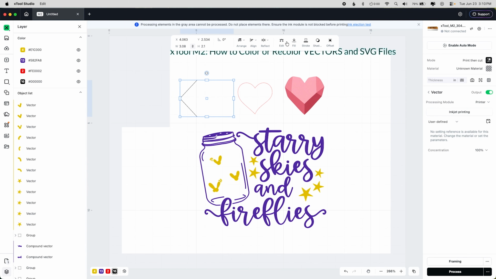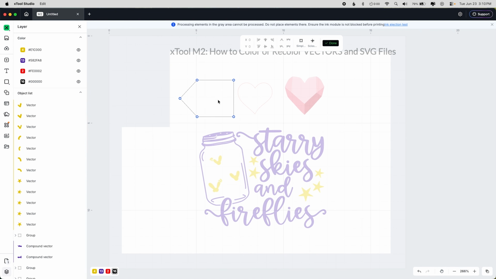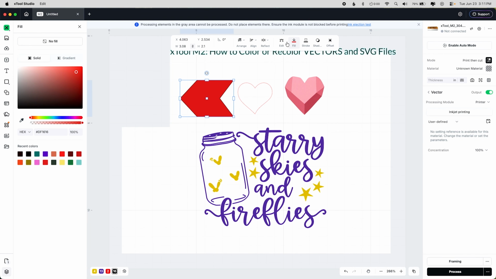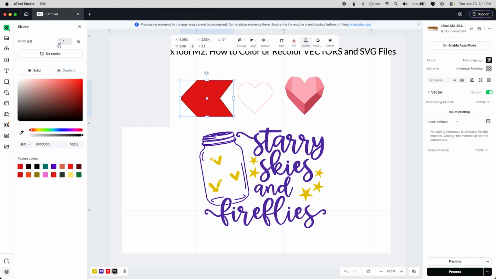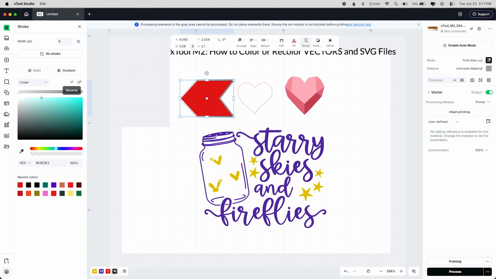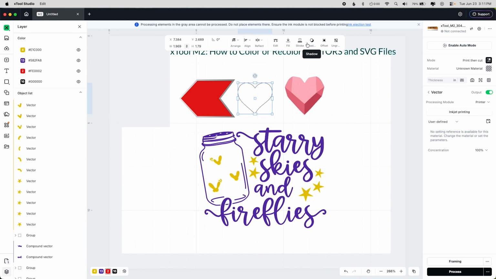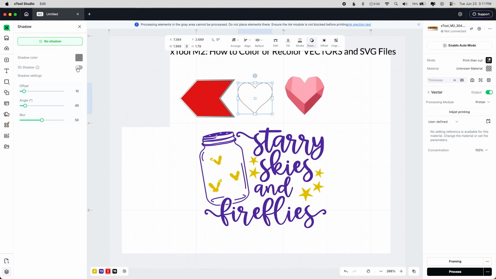Now we have the ability to not only edit the vector like we did before, so let's bring it like that. We also now have the ability to edit the color to a print. We have the ability to edit the stroke, either making it very large, maybe we want to color it, or we add a gradient to it. You see that gradient right there? We also have the ability to do this with exploded items as well. Again, we have to make sure that the print module is selected inside of our print then cut. You see that? So let's say we wanted to add the shadow for this and it's a 3D shadow.